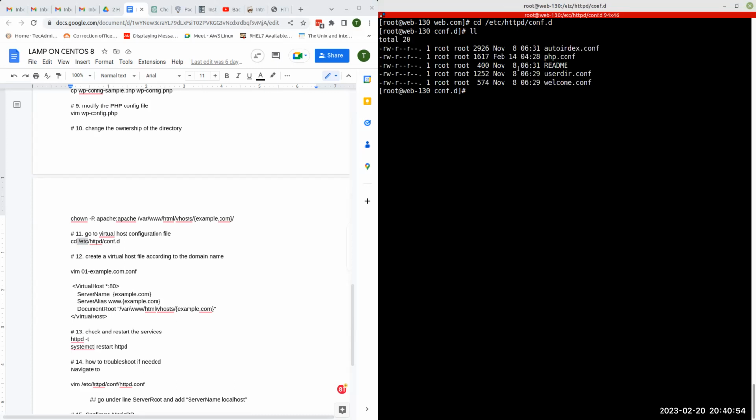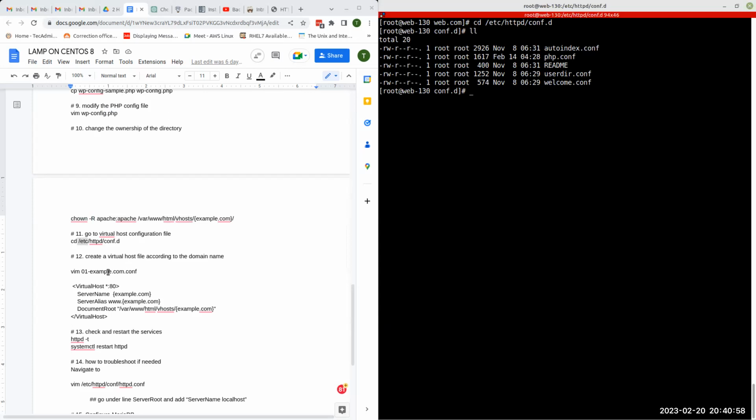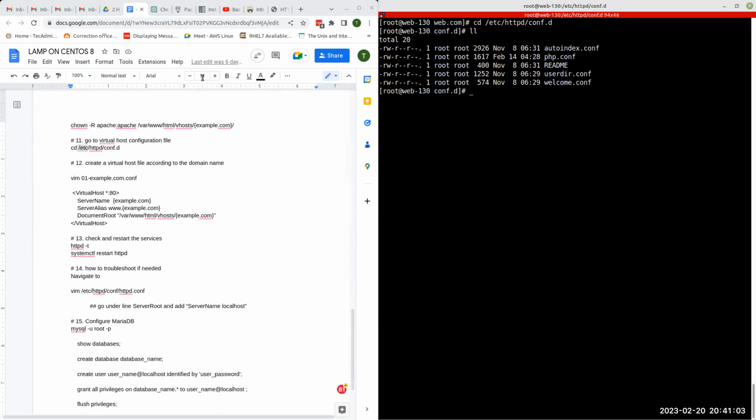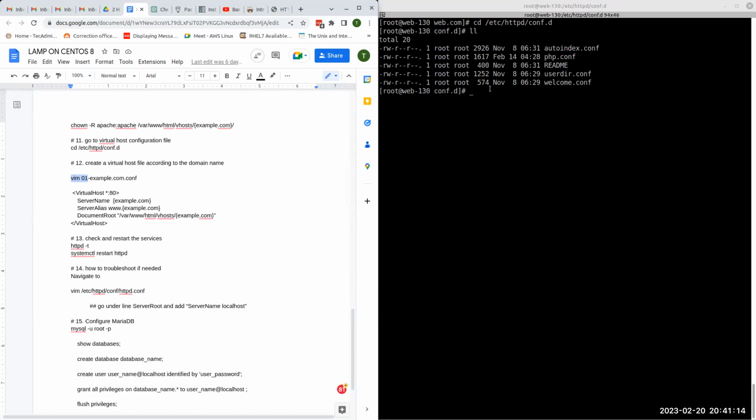So if I do this, this is what we have here at this moment. I want to create my own configuration file, so that when somebody comes to connect, my server would know where to redirect him. The name that you give is not quite important. I usually put a 01, and then the name of my website. So it's going to be web.com, to help me just identify.